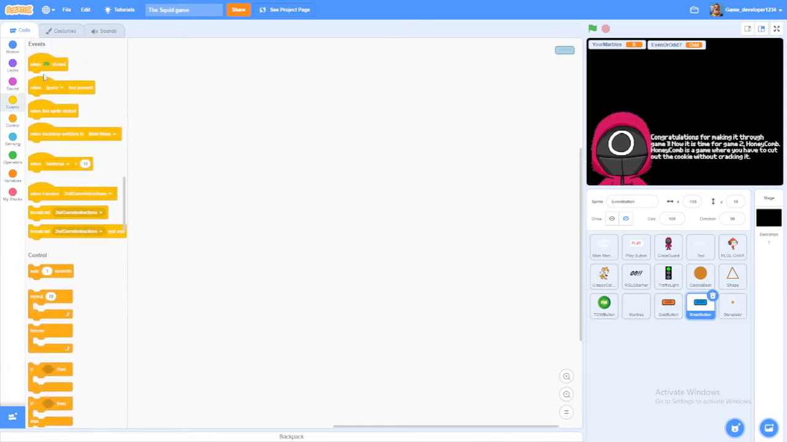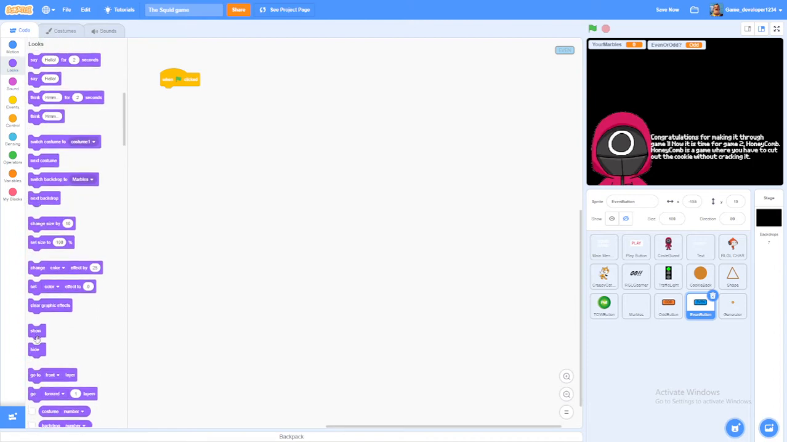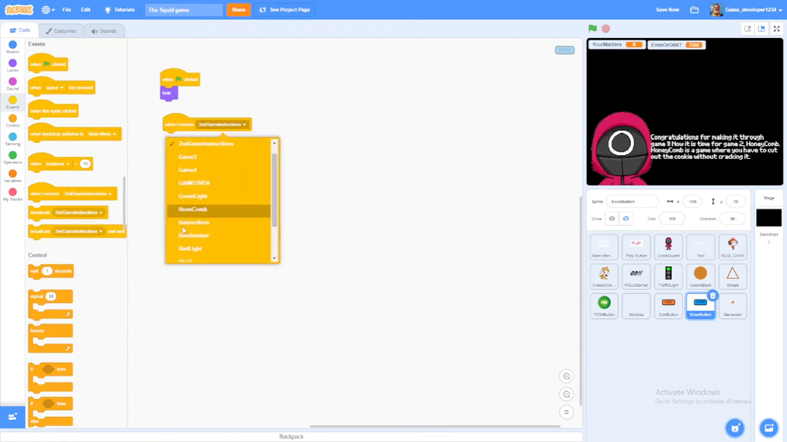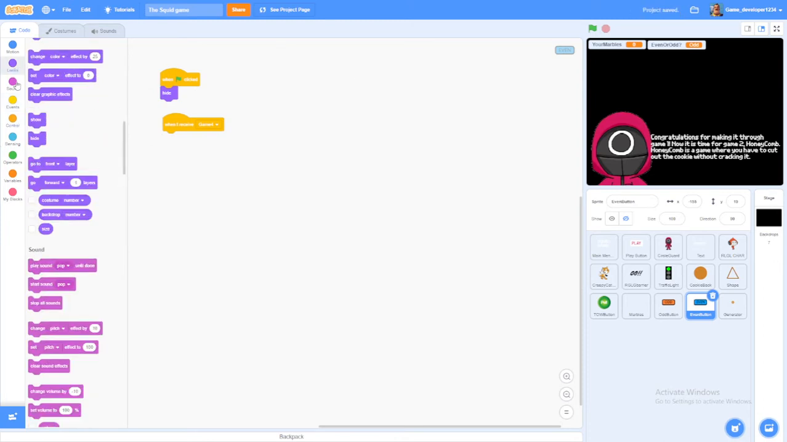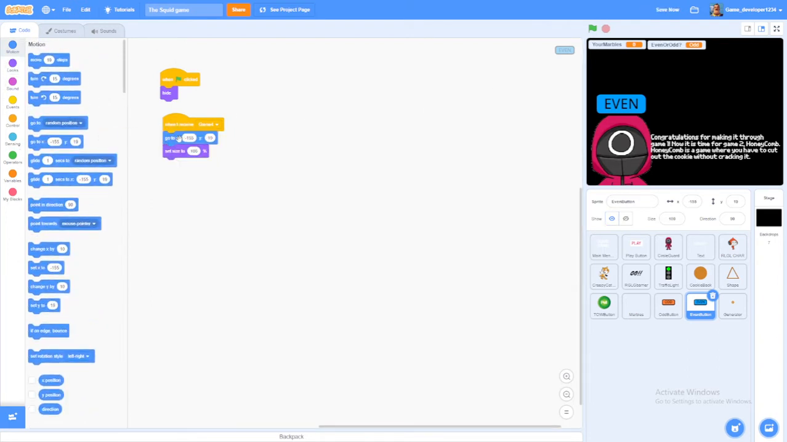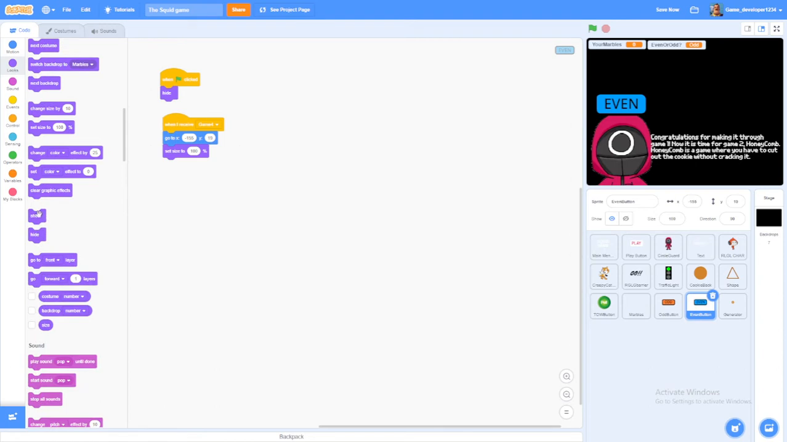Now, let's code the even button. We want to put in a when green flag clicked, hide, and then when I receive game 4, if I can find it, okay. When I receive game 4, we set size to 100. If you click this little show button here, it'll show. I think this position is nice. I already have the positions preset, but you might have to fiddle around with the positions. I think that position for the even button is nice. Now, we are also going to put in a show button.